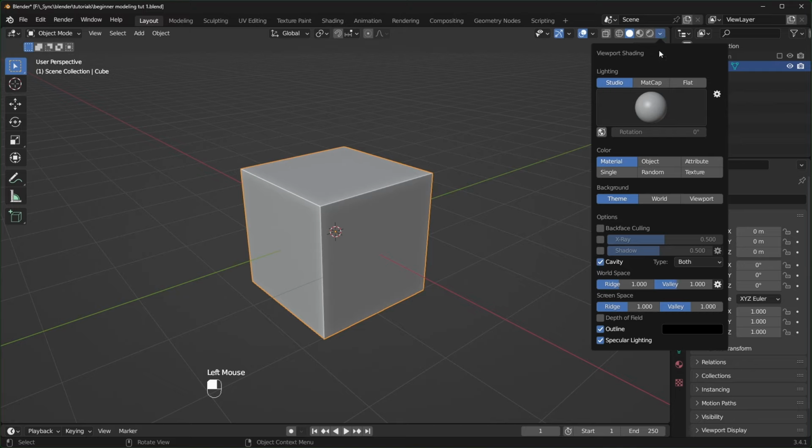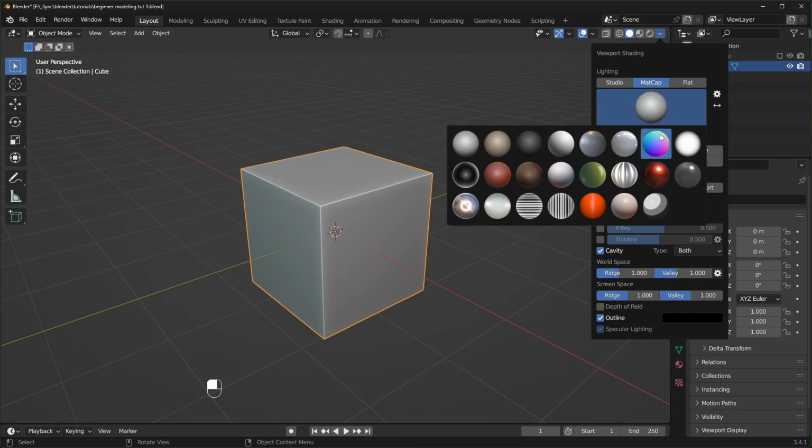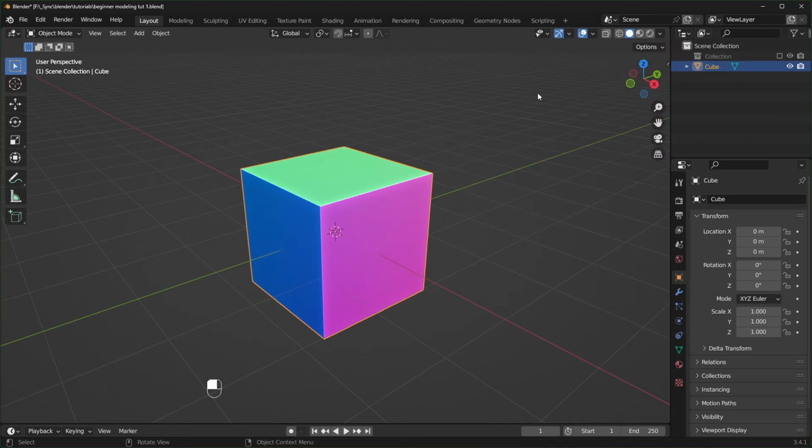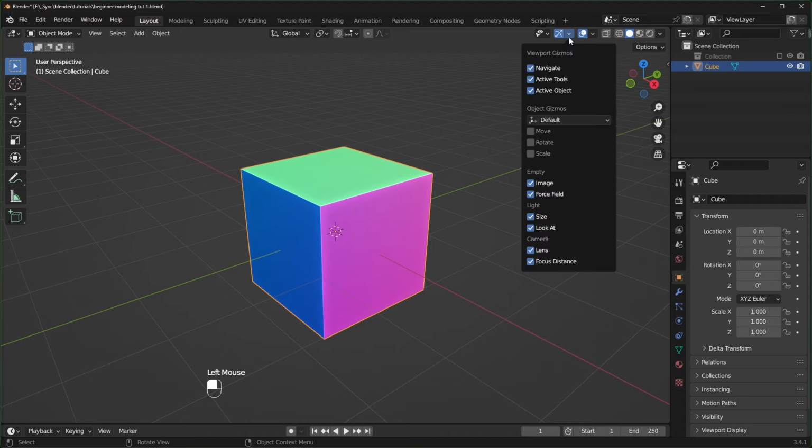This is optional, but I also like to add a matcap, so you can press the matcap button, click this icon, and this is the one that I like to use. You don't have to use it if you don't want to, but I like the way it looks. I also want to turn on one of these gizmos. I like to have the move gizmo on all the time.